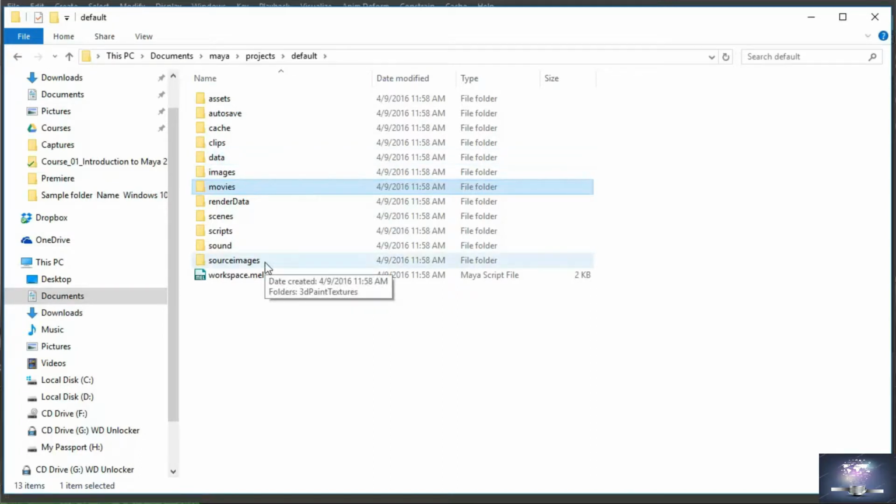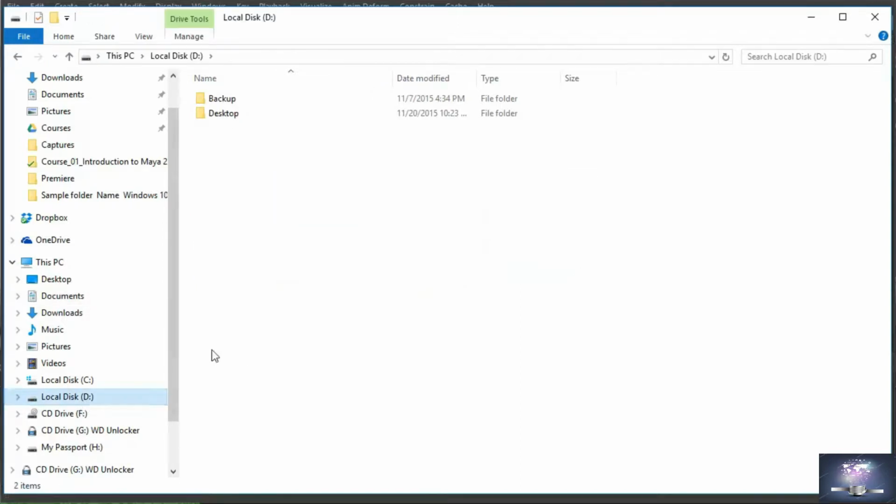But I strongly recommend that you create a project for yourself in a different location other than My Documents. I always prefer to create my Maya project inside my D drive. So if I go to my D drive, I currently have just two folders. One is a backup and the other one is a desktop. I'm going to create my Maya project in this location.